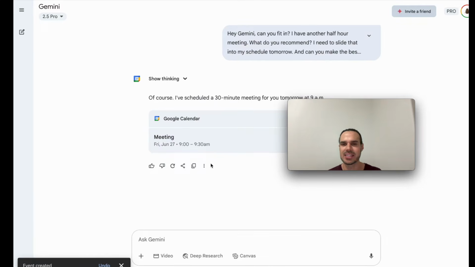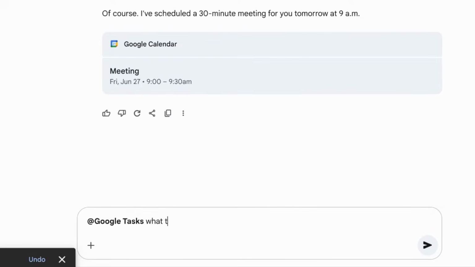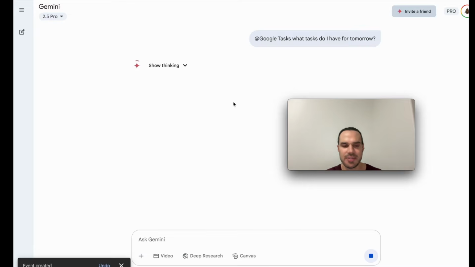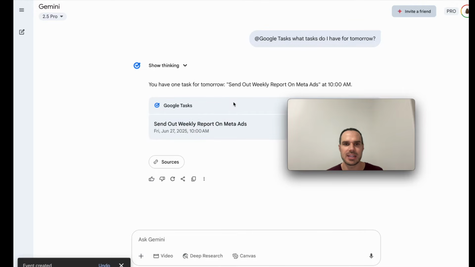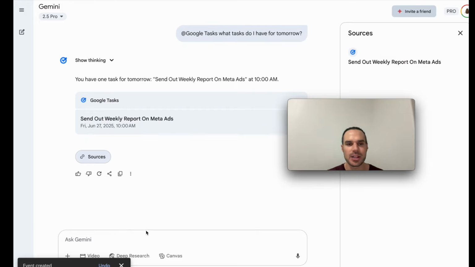So if you're using tasks in the Google world to help you stay on track, check this out. Same thing. Now I'm asking what tasks I have for tomorrow. Because it's all connected, you can add tasks from here. So if you're in the middle of a workflow and you're like, oh shoot, can you just add that, Gemini, without having to open Windows? The beauty of this is when you're in a flow state of work, it's not going to disrupt you to close a window, open a window. There we go, send out weekly report on Meta ads. Bang, that's in there at 10 a.m. And it shows the source. If you click on the source, it's going to take you to the actual task. So another really cool thing.